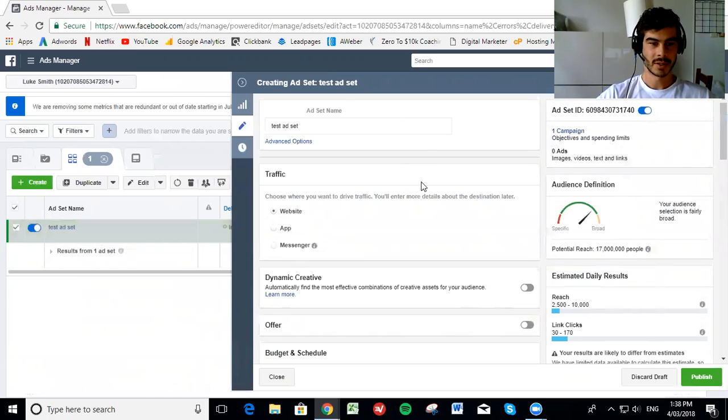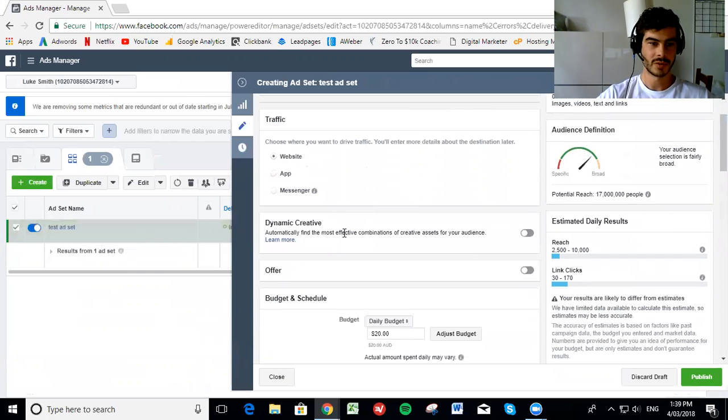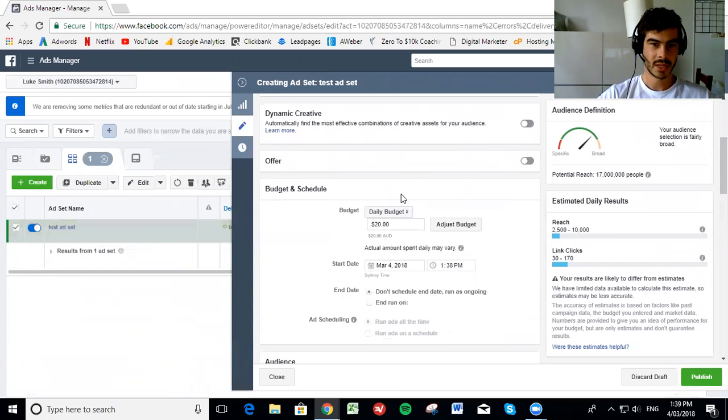So this is a great space where you do all of your targeting. You can see your potential reach once you adjust your interests and things like that. I would recommend just leaving this. This is a traffic objective. Let's leave this unchanged for the time being.